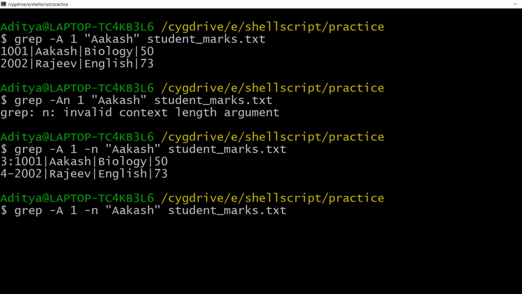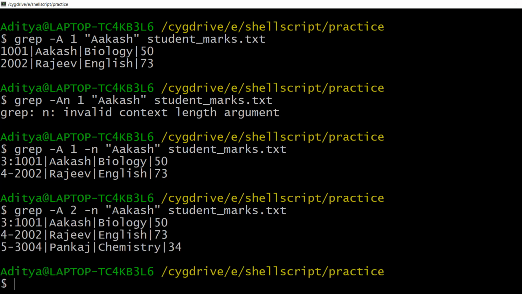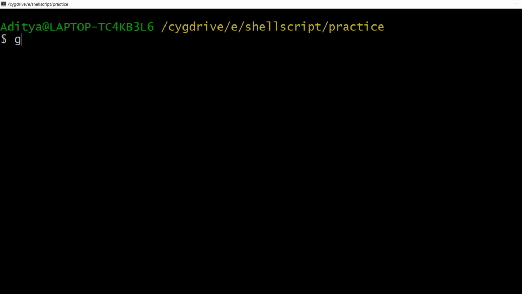Now if instead of 1, I want it to show 2 more lines after the value we are searching, I will just remove 1 and replace it with 2. Now the matched value is line number 3, and after that 2 more lines are displayed, that is 4 and 5. So we understood the job of grep -A. Now we will check another one. Another one is grep -B.